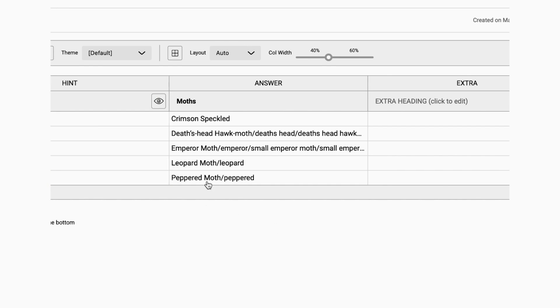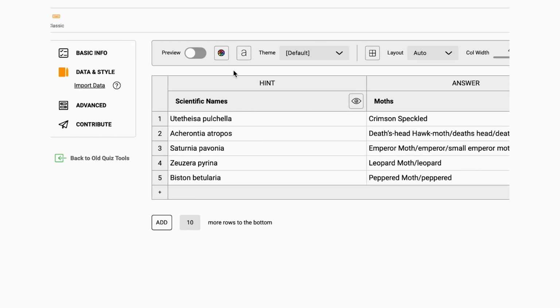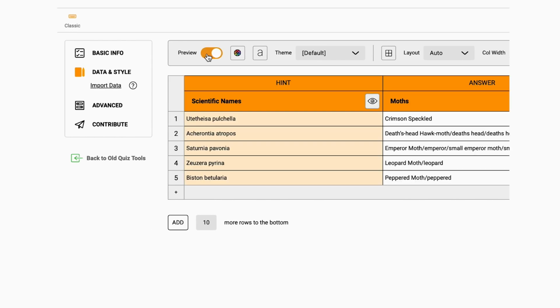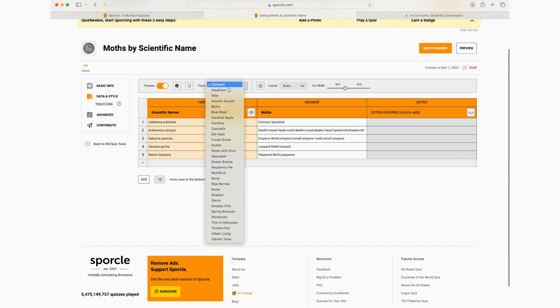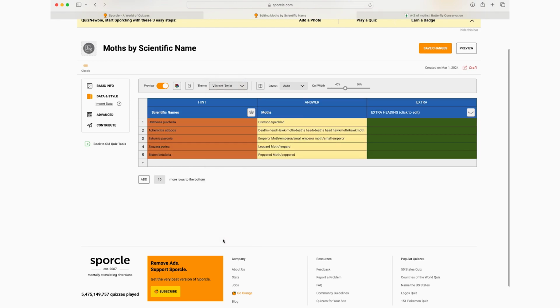Additionally, you can customize the appearance and colors of your quiz from the Data and Style tab. Turn on Preview, and you'll see that your quiz has defaulted to using some lovely shades of Sporcle orange. If you want to choose a different pre-made theme, you can look through the options in this dropdown. Because moths come in all sorts of beautiful colors, we'll choose the Vibrant Twist theme.